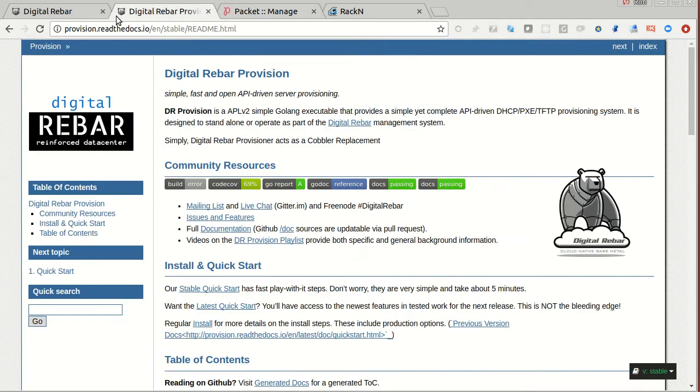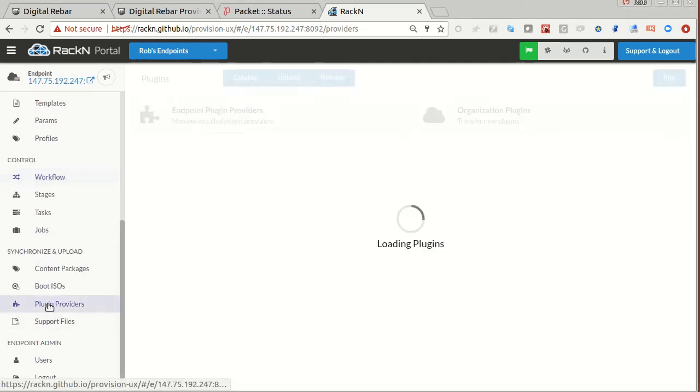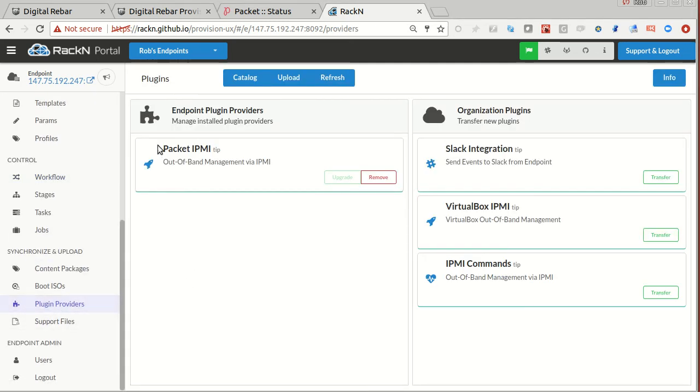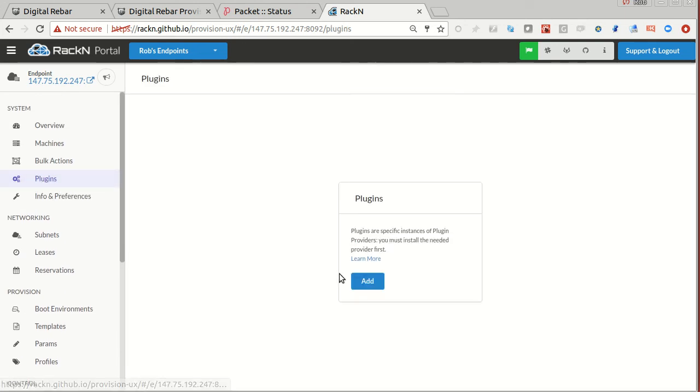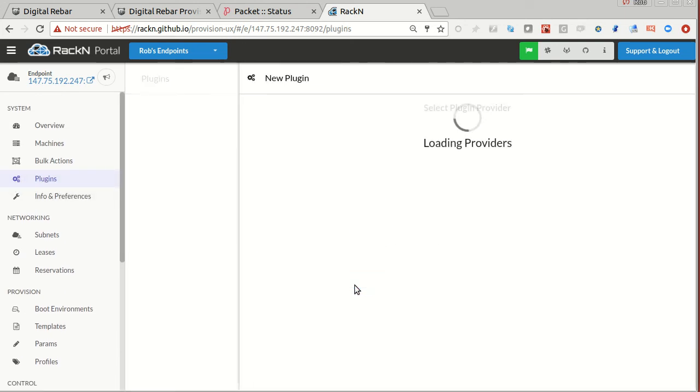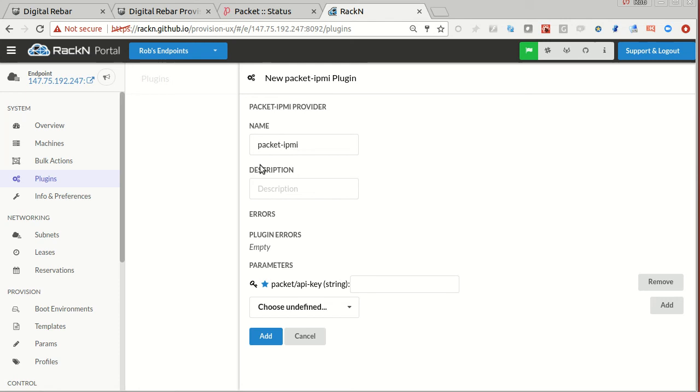So I'm not quite done with Digital Rebar here yet. I have a couple of things I need to do yet. One of them is to go in and actually put in my packet keys and create my plugins. So in this case, when I added the plugin, we added packet IPMI. That's not enough to enable it. I have to actually turn on that plugin from the provider, because a plugin is an instance of the provider. So here's packet. I'm going to use that provider, pretty straightforward.